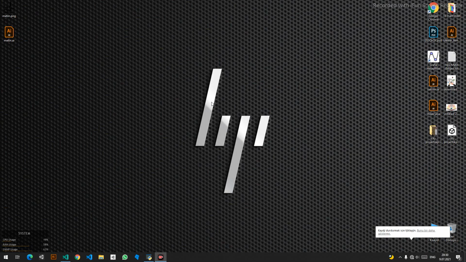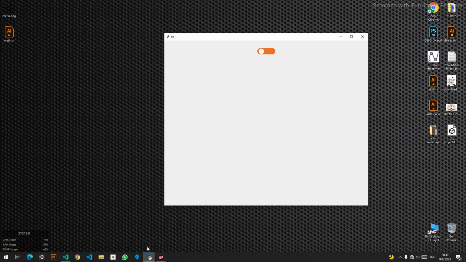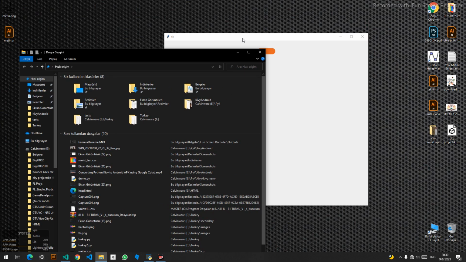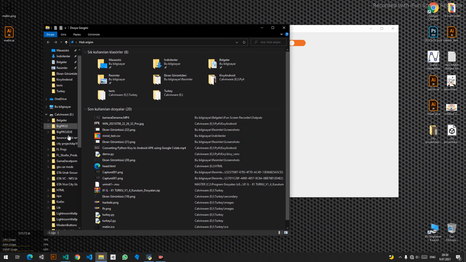Hello everyone, and today I'll be showing you how to do this kind of modern button in Tkinter Python. So to start this project, I have already made these buttons with Adobe Illustrator.